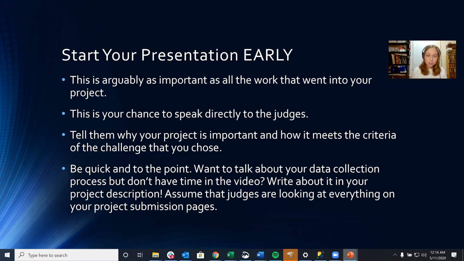You want to talk about your data collection process but don't have time in the video? Then write about it in your project description. Assume that the judges are looking at everything on your project submission pages. So make sure to document, document, document, and include everything.